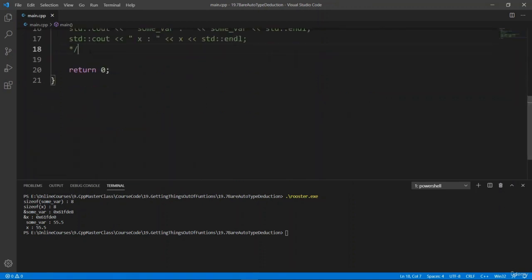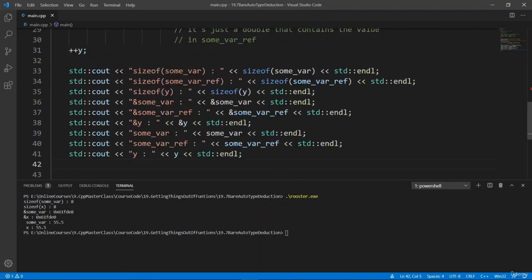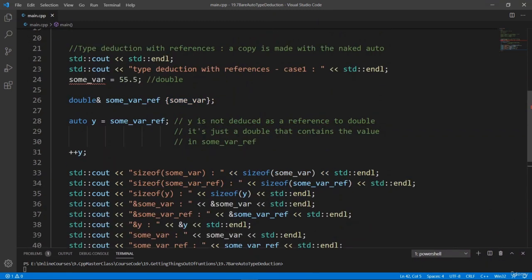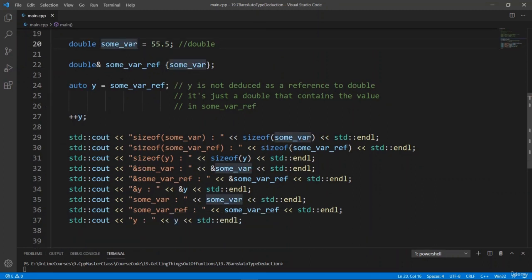The next thing I want you to look at is auto type deduction with references. Let's make sure you see the entire code here. So we're going to set up a variable of double type. Let's make this double. And we're going to remove all these guys. We don't need them down here. We have a reference to some var, and it is going to be initialized with some var here. And we are trying to do auto type deduction on the reference here.